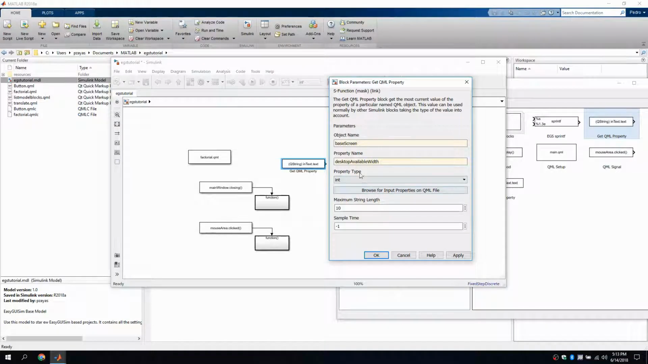The next setting applies to QString, QColor, and QUrl properties. Strings in Simulink are arrays of the type uint8 that represent ASCII characters. So this parameter is the maximum length of this array. If the string is longer than this value, then it will get truncated. We will talk about strings a little bit more shortly. Finally, the last parameter is sample time, and its behavior is consistent with other Simulink blocks. -1 means inherited sample time, which should be the right value for most situations.